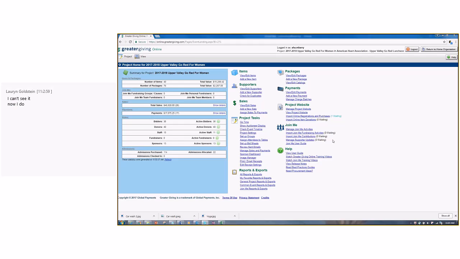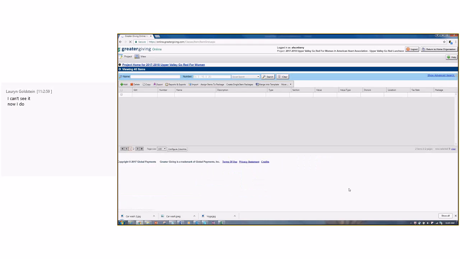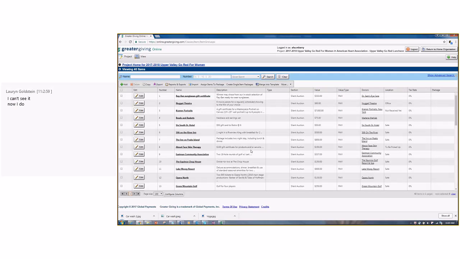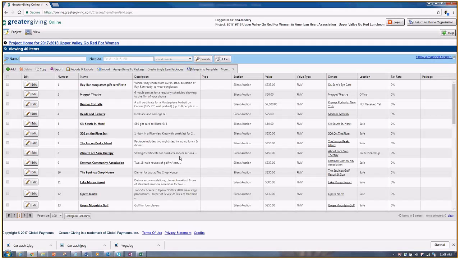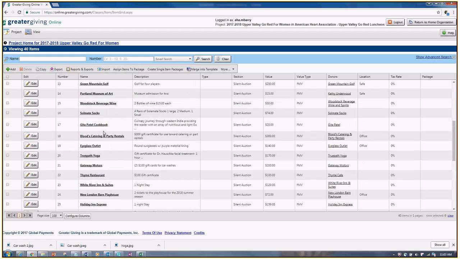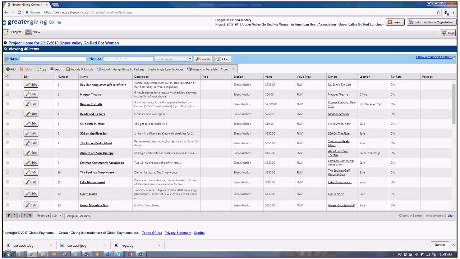Perfect. So starting out with adding auction items. Remember, you're never going to just add a new. You always want to go through View Edit. Just because some events have multiple support staff working on them, so you want to make sure that you're not entering a duplicate item that somebody else may have already put in there. Okay, so you can see that this event already has a bunch of items in there. To add another one, you're always going to look at what's in there first, make sure it's not there, and then click on the green plus sign to add a new one.